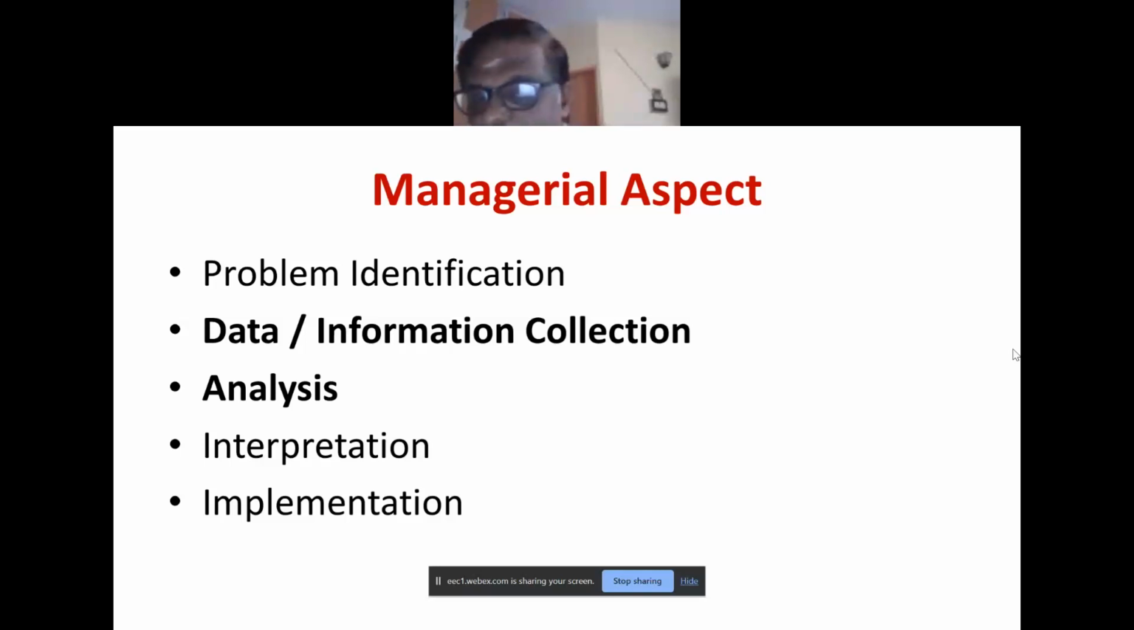So the problem we need to identify, and then the implementation part. Of course, these two are largely on a managerial aspect. Today, this particular session is not confined to that, or we don't do anything on that. Assuming there is a problem, that's it. So data collection, that's also hugely cost effective and time effective. There is huge effort that should be put into that. So that is a different game.